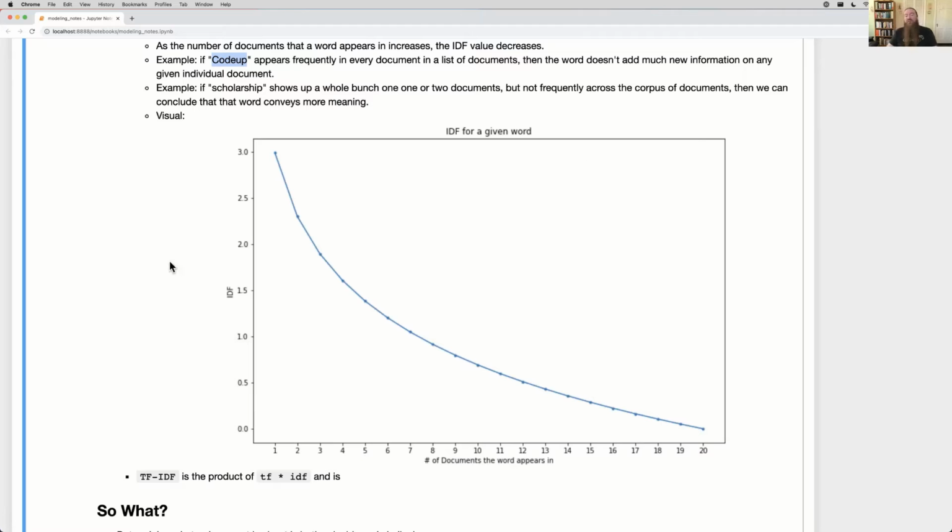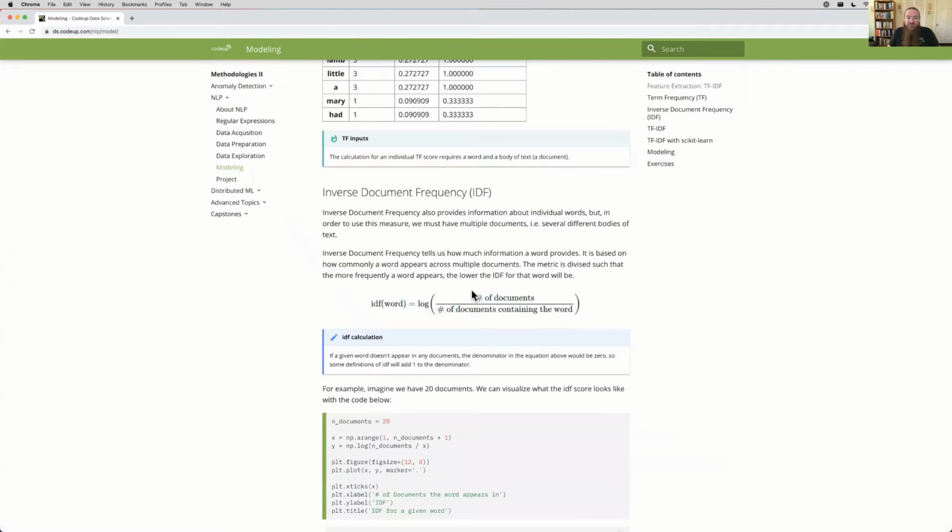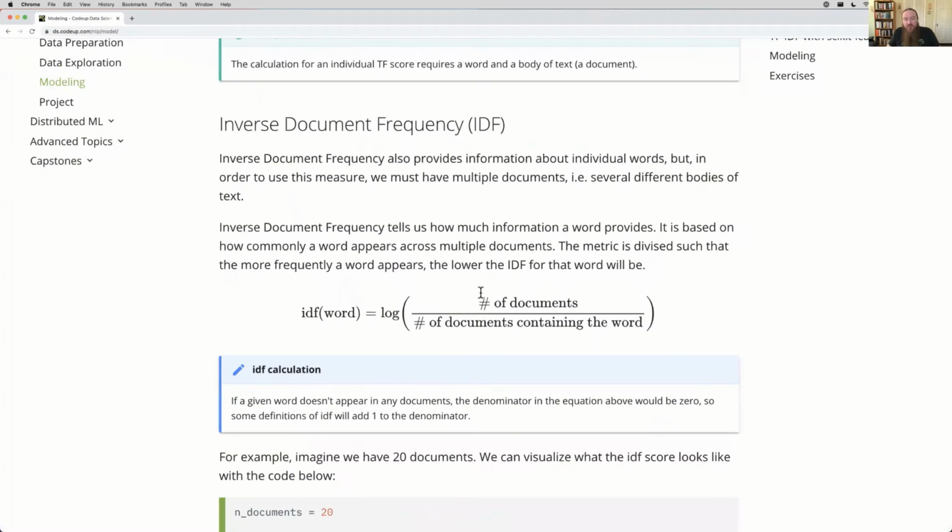So some flexibility there. I'll show you the inverse document frequency calculation. Here's the good news: you don't need to calculate any logarithms by hand, but we take the number of documents over.